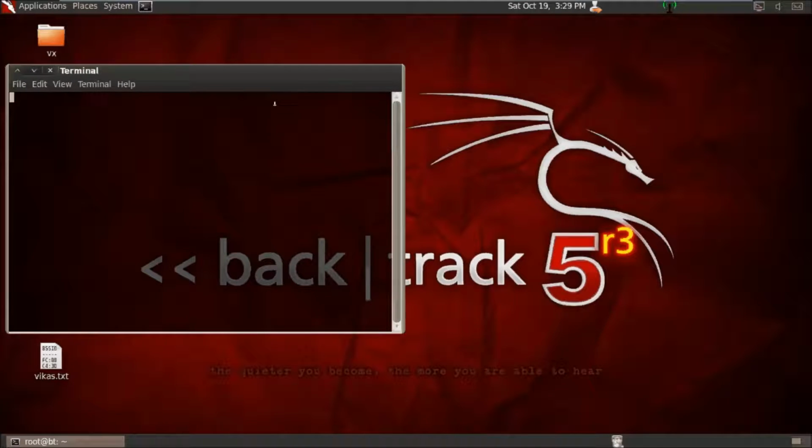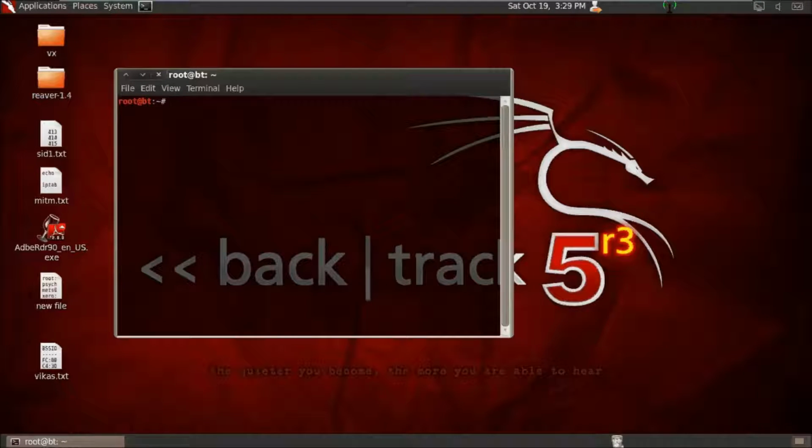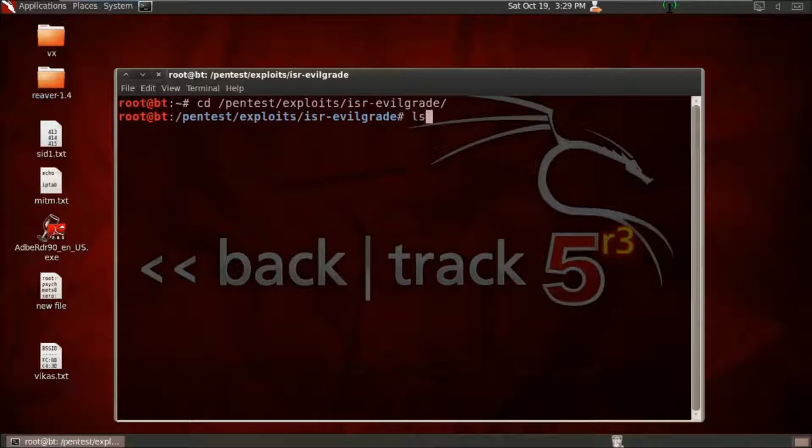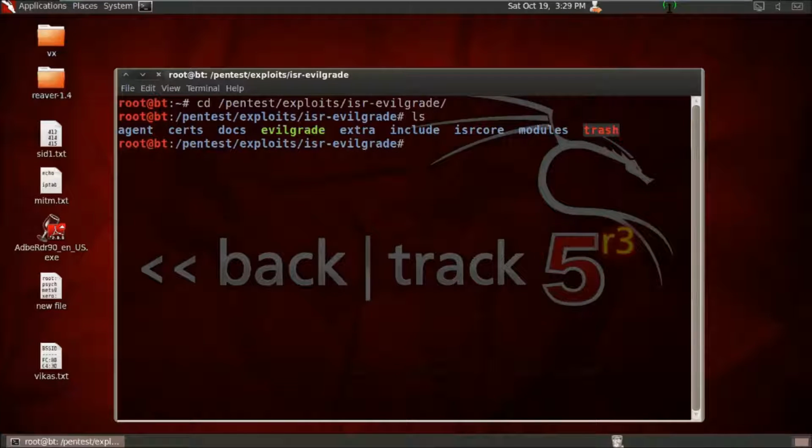First open a terminal and go to the pentest directory, then exploit, then isr-evilgrade. Okay, I'll just do ls to see what kind of files are there. Now execute Evilgrade.